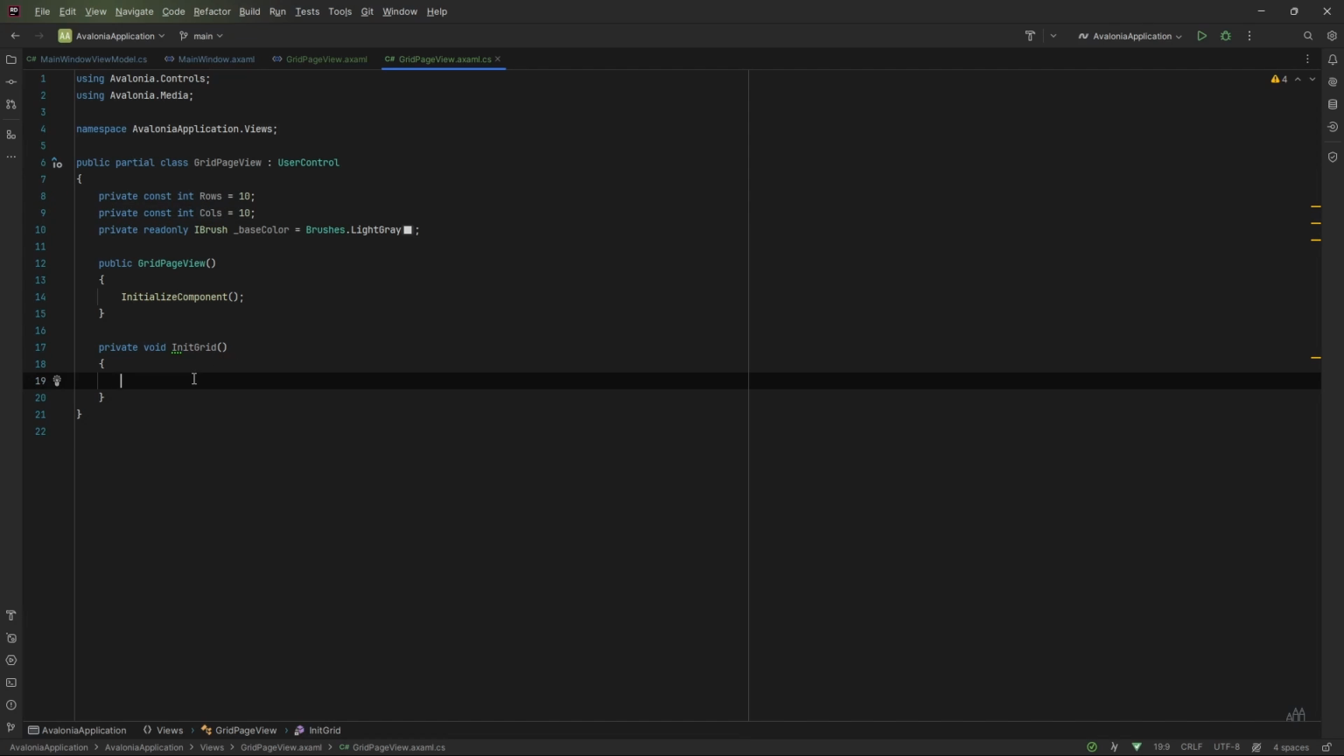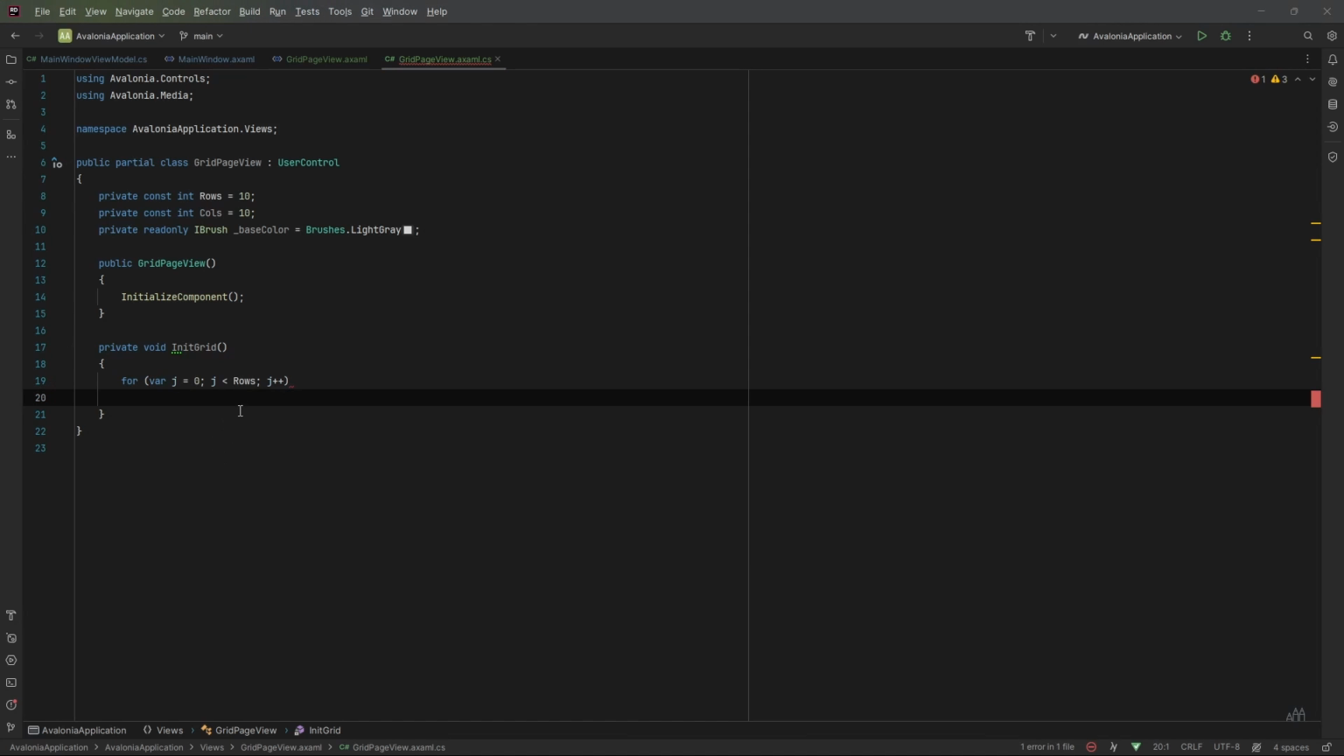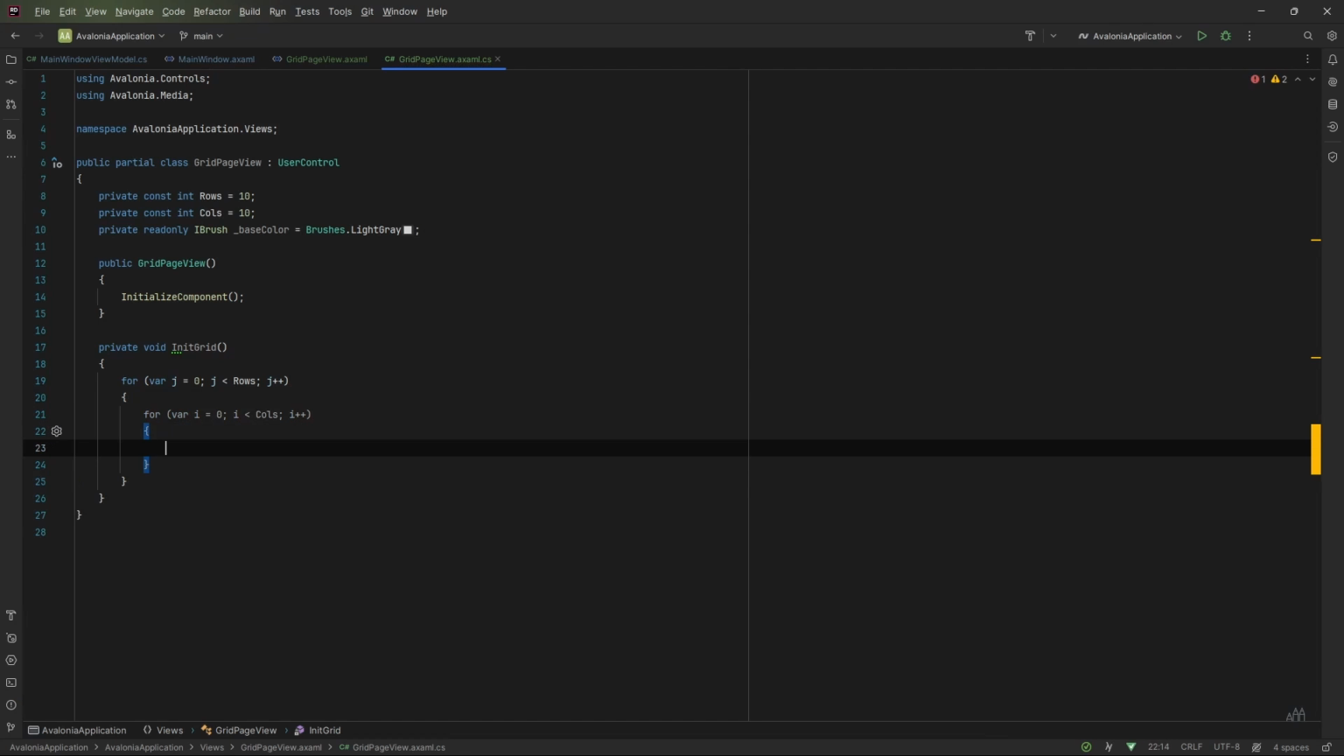The first thing that we need to do is to loop through all those cells. Imagine it as a matrix, 10 by 10. So we need 2 for loops. It's a very, very common practice. So those are 2 nested loops. Then, high level, for each cell of the grid, we need to create a new rectangle, give it a size and a filling color, and then add the child to the grid.